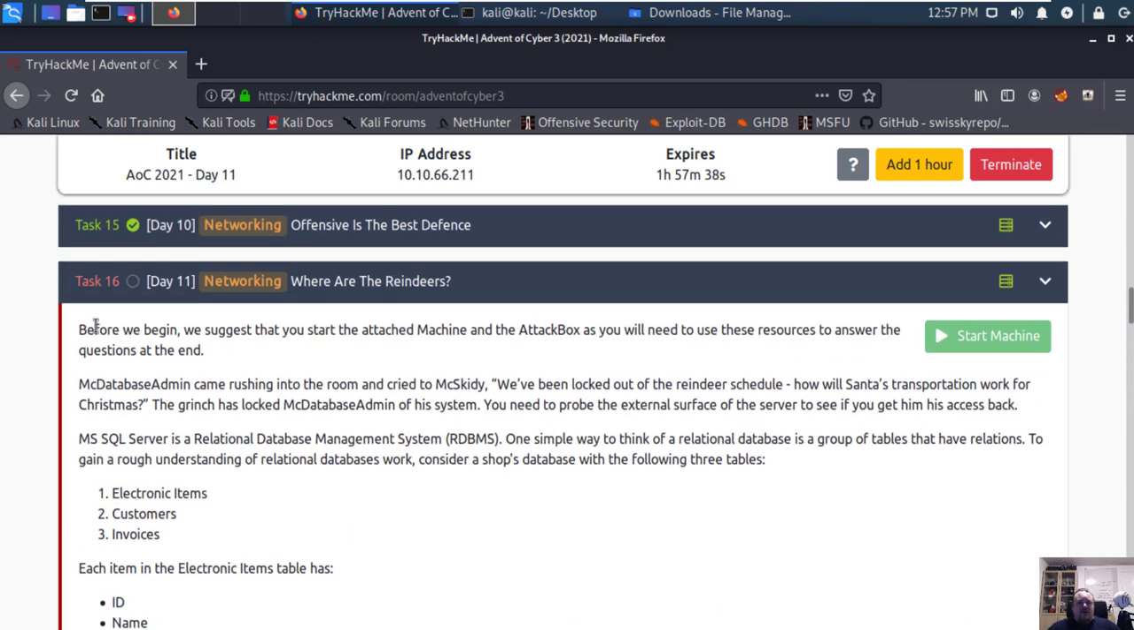So basically, what they say is that before we begin, we suggest that you start the attached machine in the attack box, as you will need to use these resources to answer questions at the end. I'm gonna use my own machine, so let's see if that is enough. I did already start the machine just like a minute ago or something.